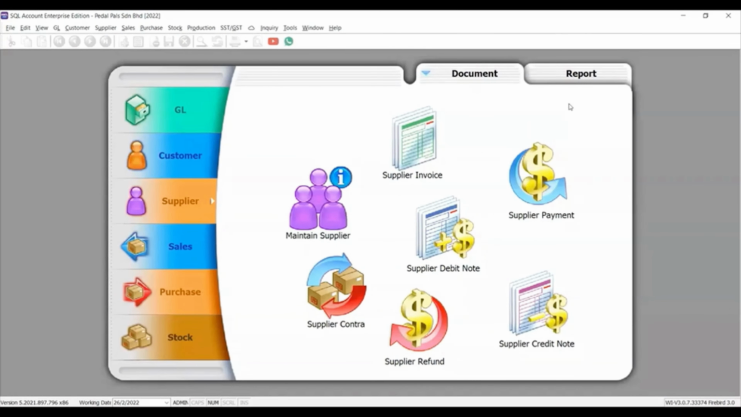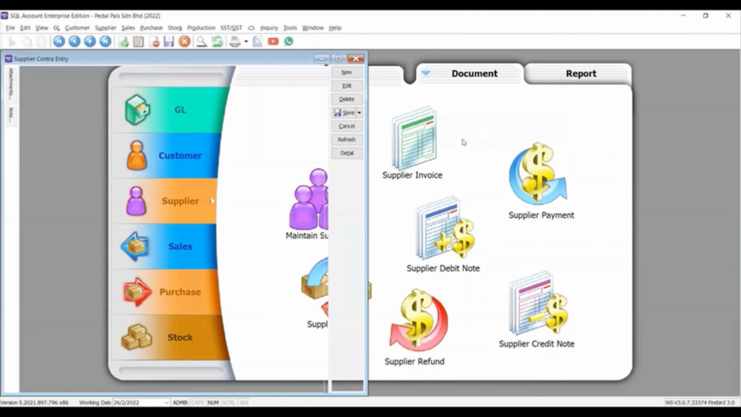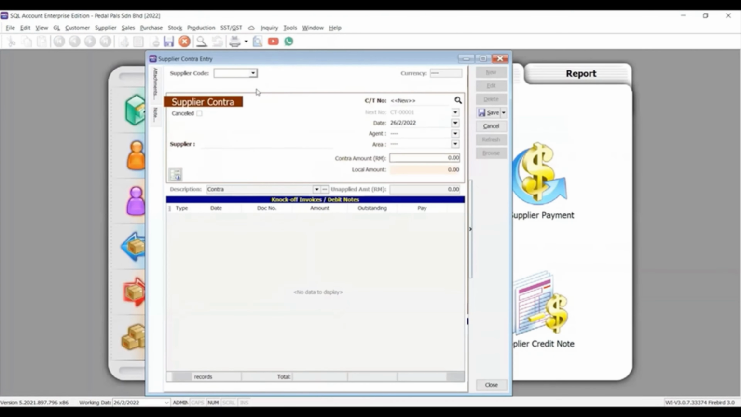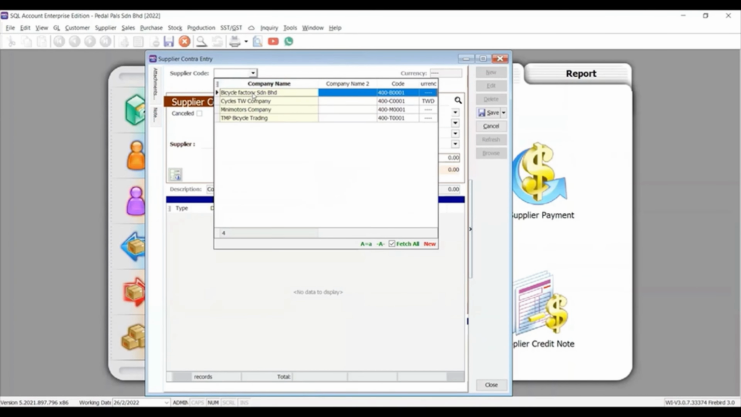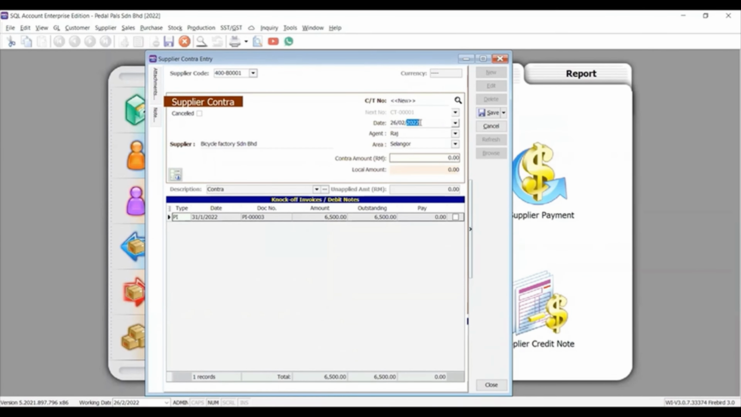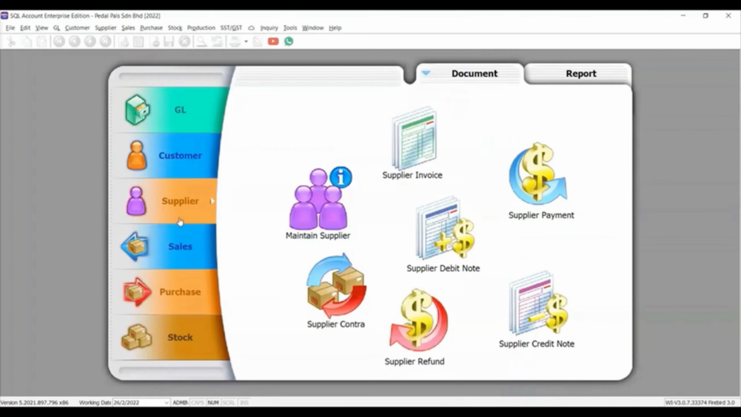Then we continue to supplier contra. We enter the supplier code. We enter the date. I enter 2nd of February 2022 and the contra amount, and you have to tick the knock off invoices which you already paid.